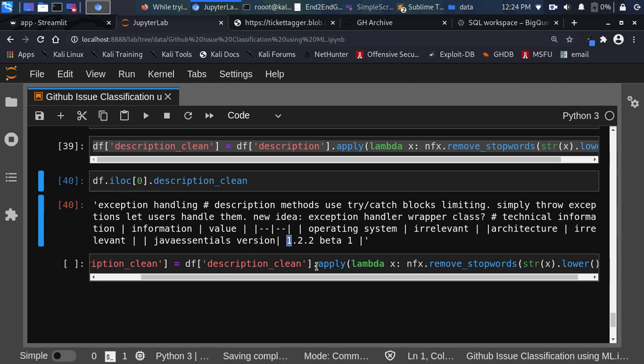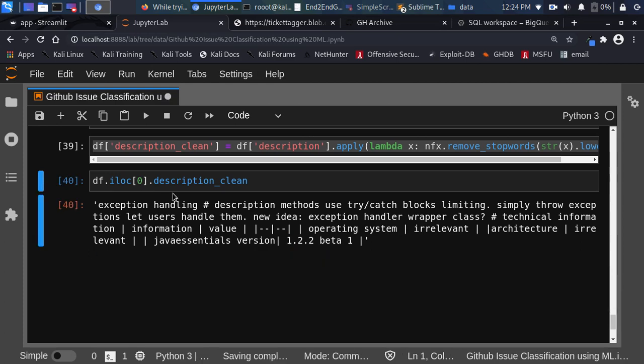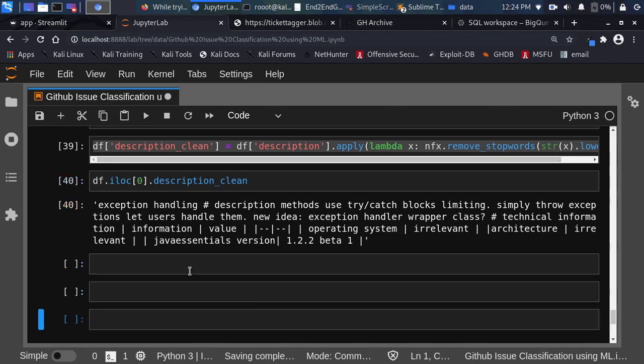So that's why I prefer not to remove some of the special characters. But it's up to you anyway. Okay, let's move on from here and let's move on to building our model.